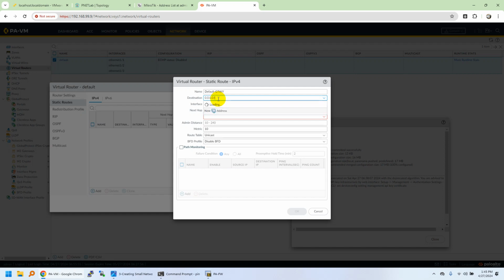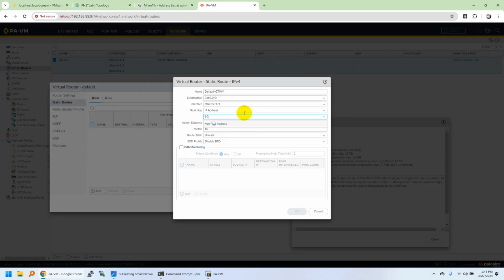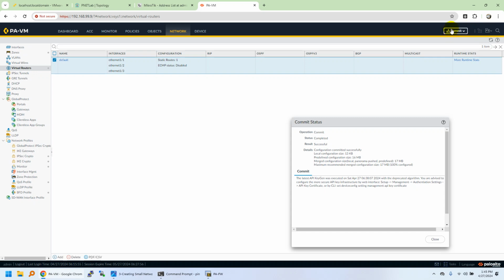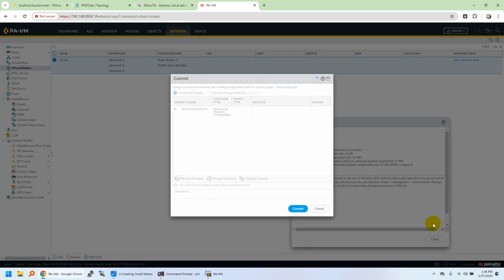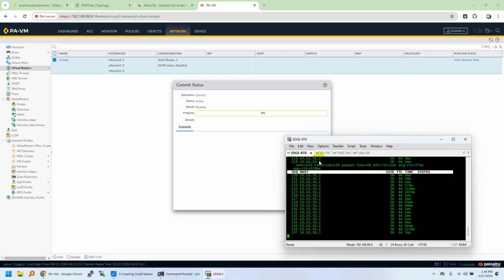Destination would be 0.0.0.0/0 and interface would be 1/1. Next hop would be 10.10.50.1, sorry. So now you will be able to see the response, but for that we need to commit the changes first. Firewall is sending traffic towards the management interface gateway, but we can recognize that from the edge router we are able to get the response, so it will work.